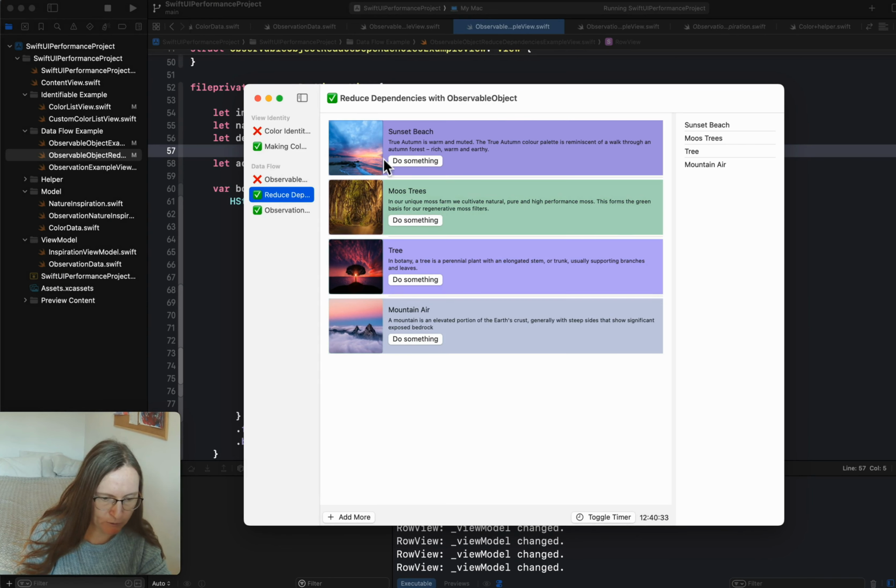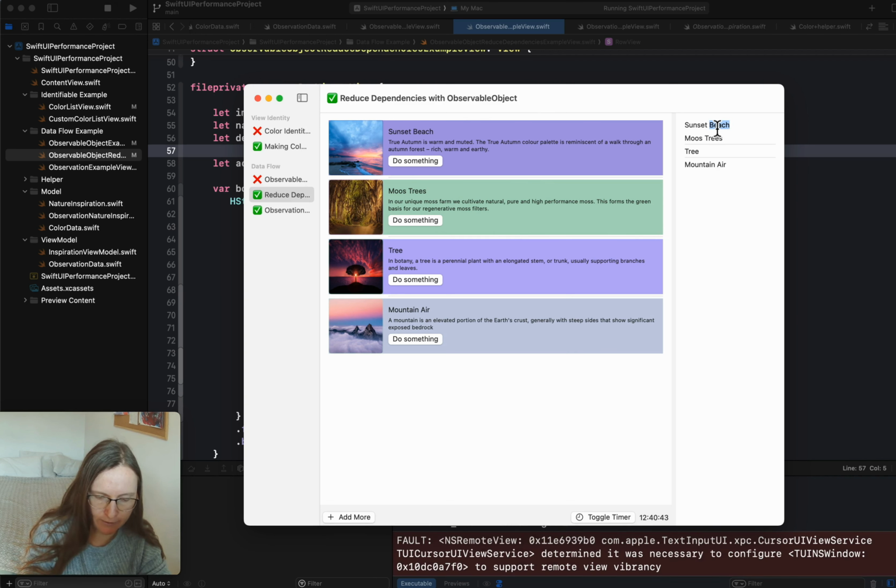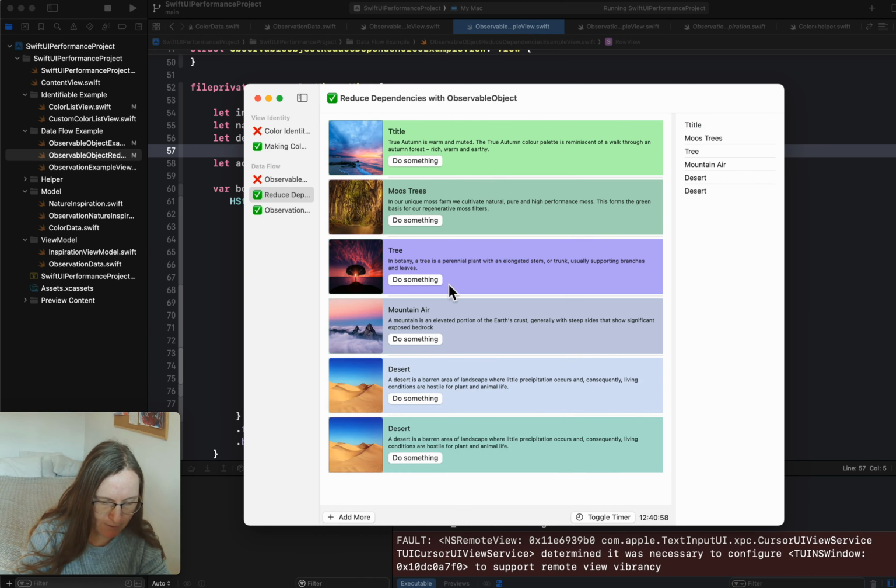If I go to the reduced dependencies, and now in this case I try the toggle timer, none of these colors change. I can also test this for different situations, because usually you need to test, is this changing something for this, or this? I directly can test all 5 versions here by changing the title, and only the first row is updated. Or I can also add here one more. And the rest is also constant. This is great, what I wanted.